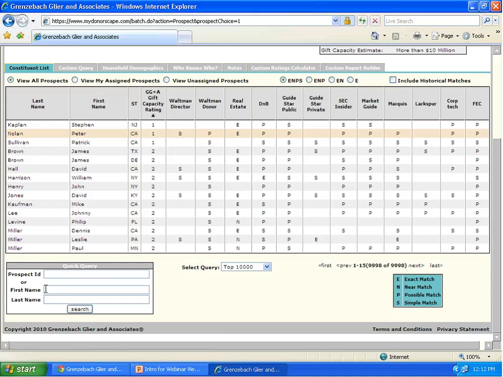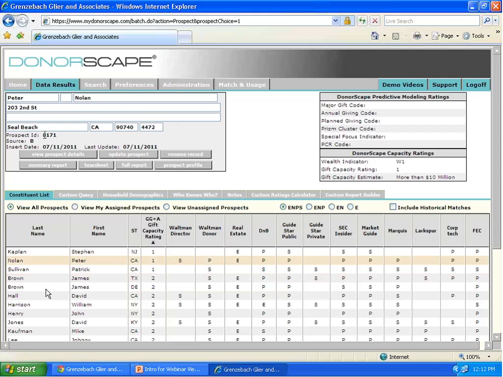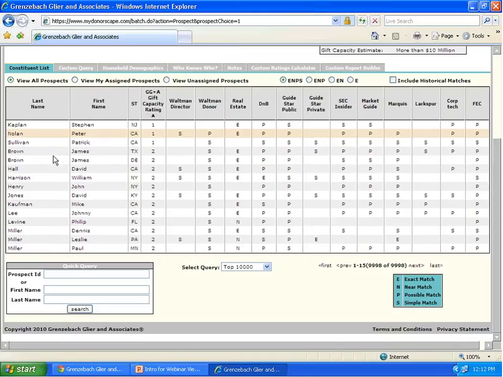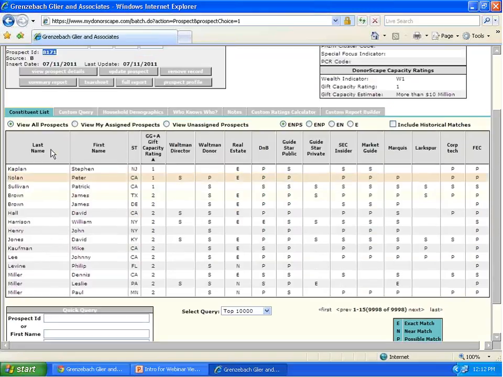The prospect ID, which you see right here on his record, along with the date he was inserted and updated, is what's known in the database management world as a primary key. You could conceivably have 2 Peter Nolans in your database. You could even have 2 Peter Nolans in California in your database. So the prospect ID is the unique identifier that is connected just to this particular Peter Nolan in your database.